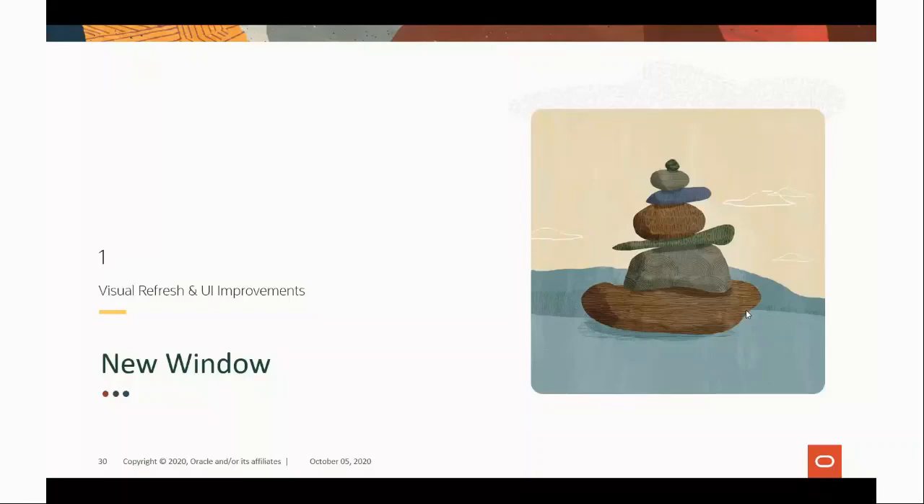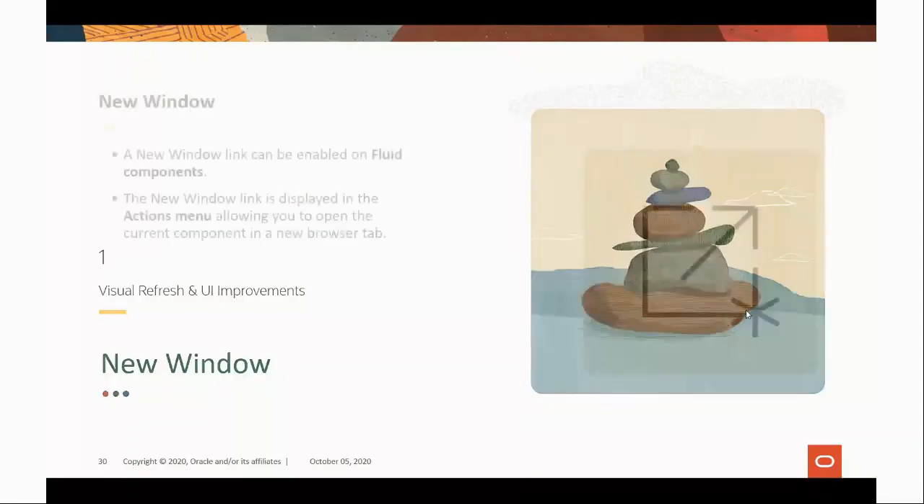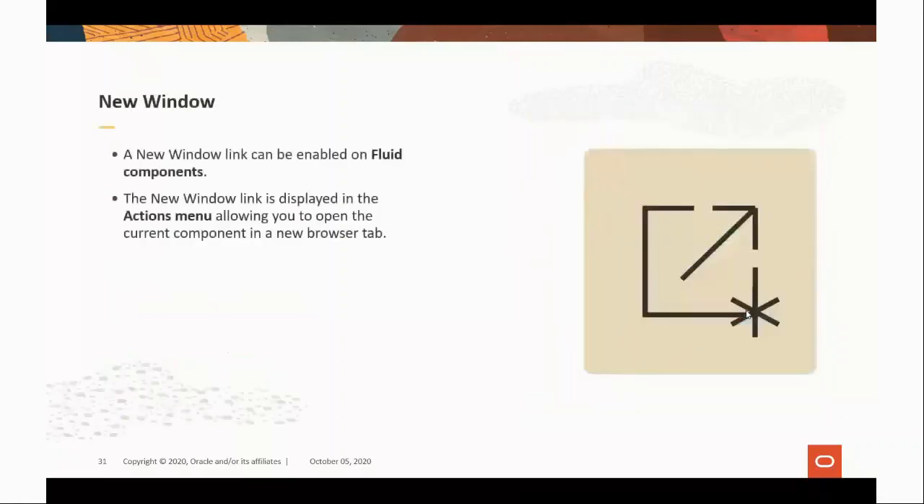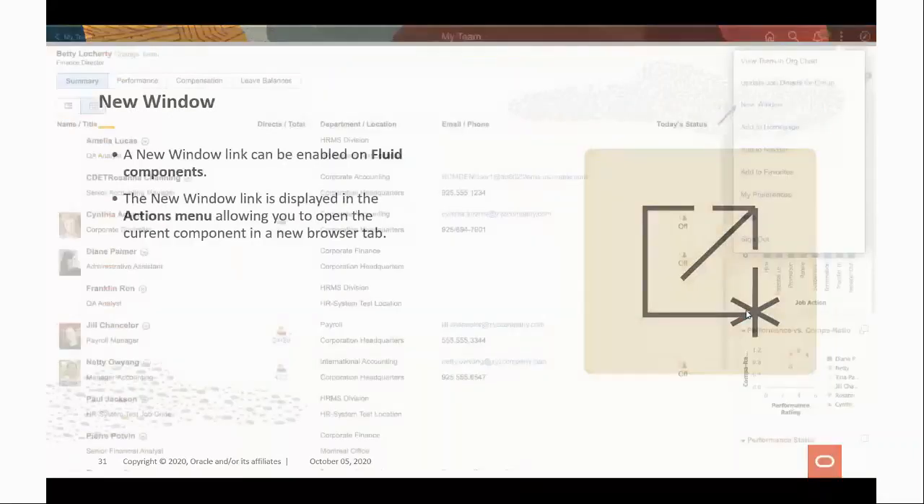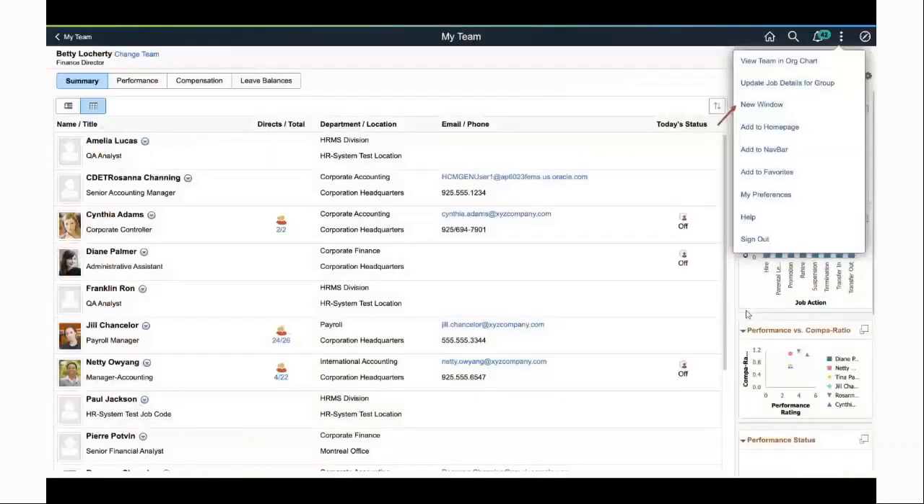Okay, so I'll talk about the next feature, new window, which is we can now actually open the fluid components in a new window. So that's another feature, and that's available through that actions link actually. So when you have the actions menu, when you click on that, we have a link through which you can open any component to the new window. So that's another feature that we have added.